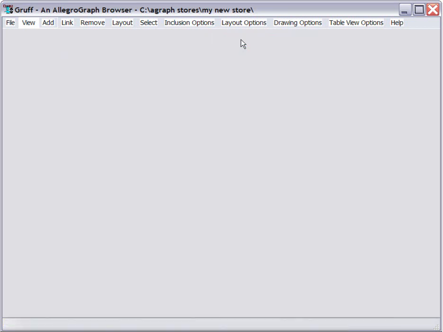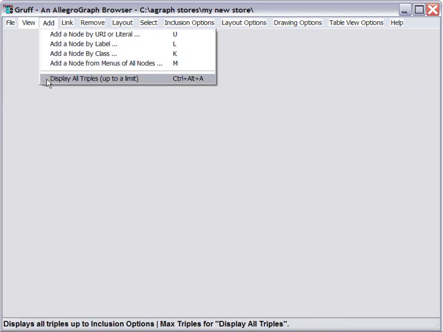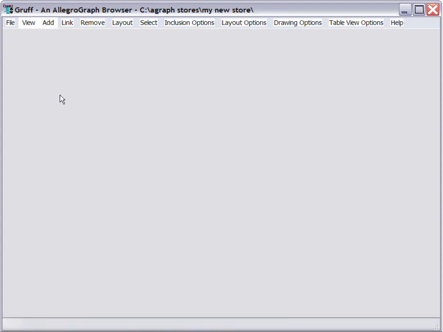Another quick approach is the Display All Triples command on the Add menu. This command can be used to display all of the nodes and links that are in the currently open store, and is probably useful only for a very small store that you've created specifically for a visual graph.